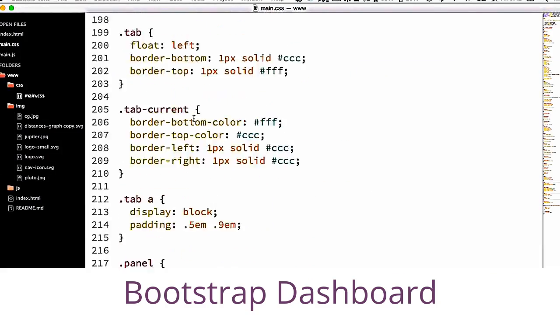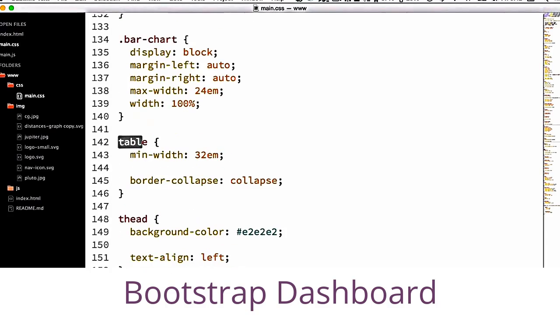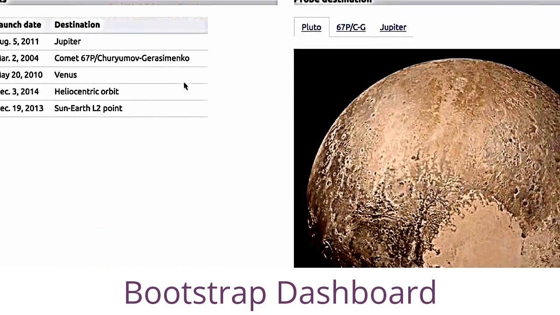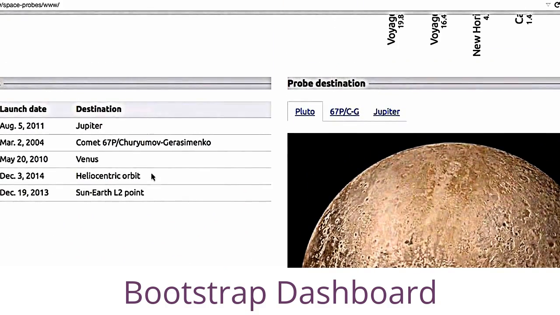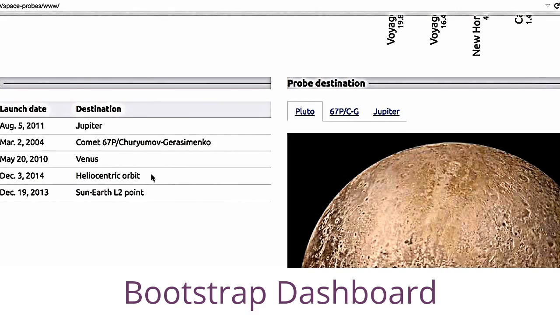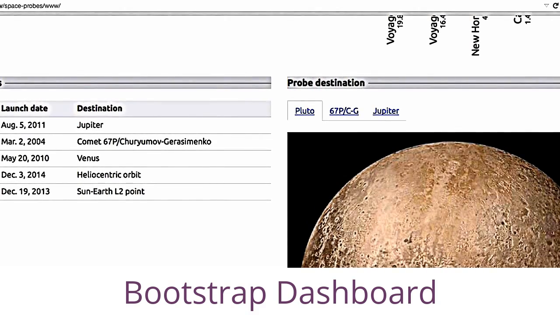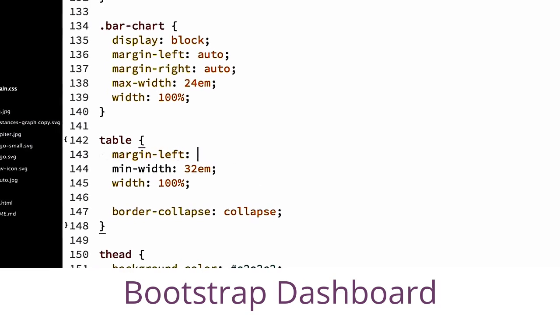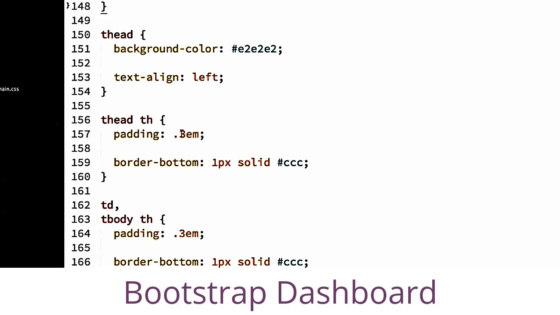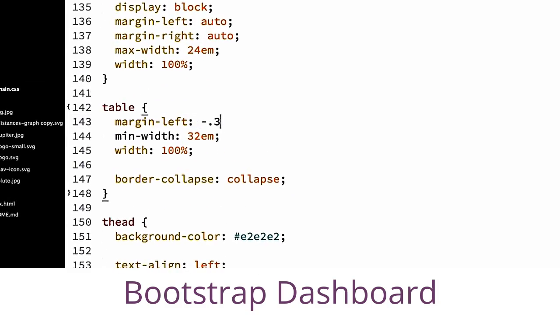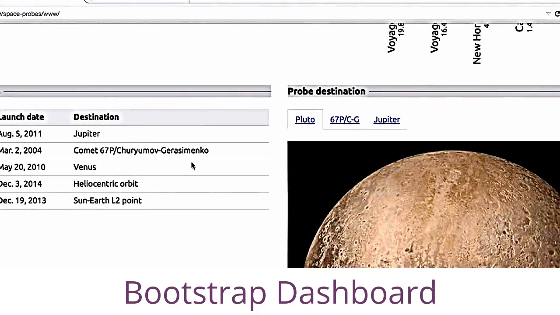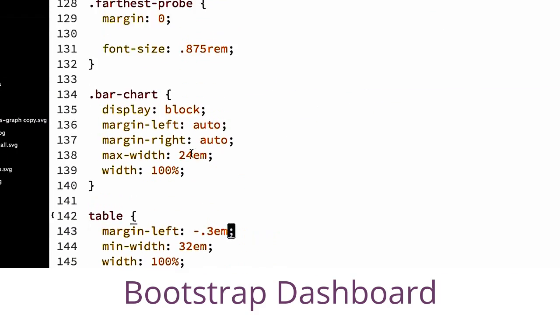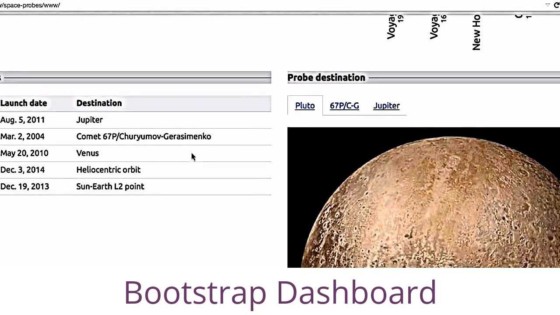It could use to be a little bit wider. So let's search for table, min width, but has a width of 100%. Cool. All right. Now, one thing that's bothering me a little bit is the text here isn't lining up with that. So I actually want to put some margin on the sides here. So margin left is going to be negative 0.3em, so I can kick it out a little. Okay, that didn't do exactly what I was hoping for. That's okay. We won't worry about that one.